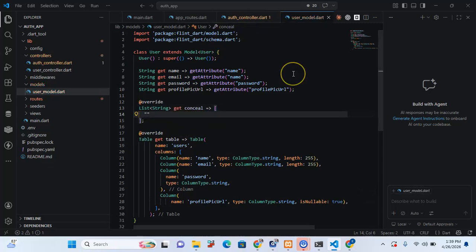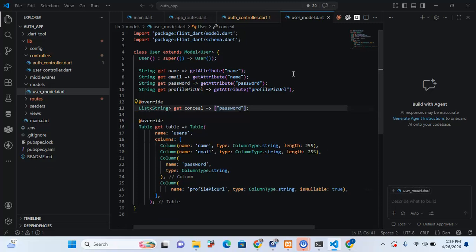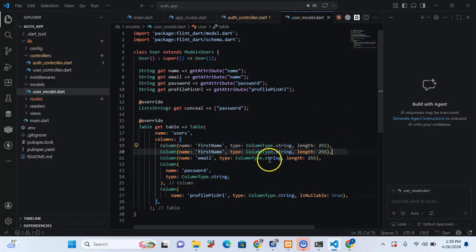Return. So I want the password to be concealed, so nobody should see the user's password in the form. Okay, that's cool. Now our form is actually correct, but I want to have a first name and a last name. So we have first name, last name, email, password, and profile picture.